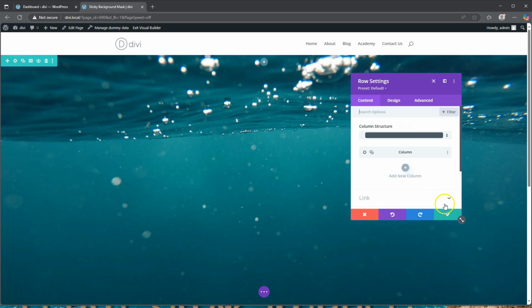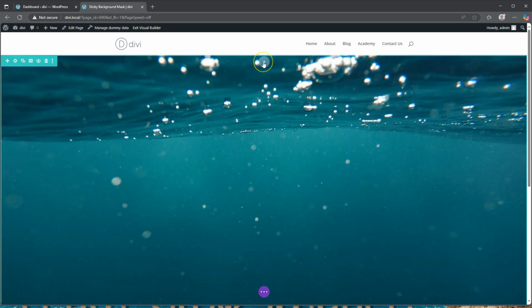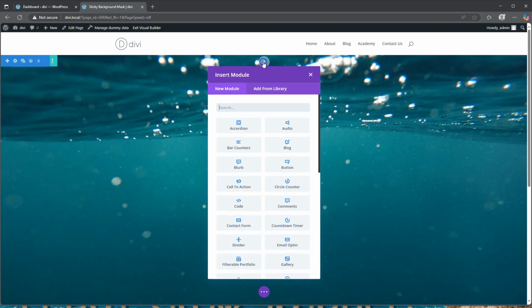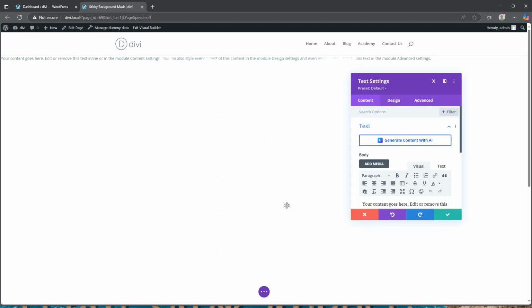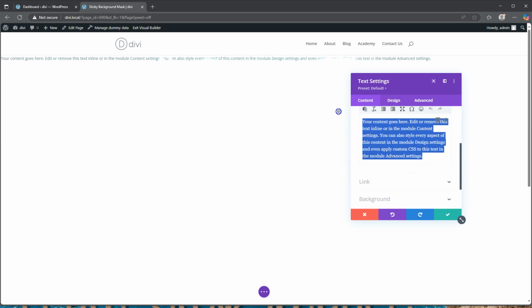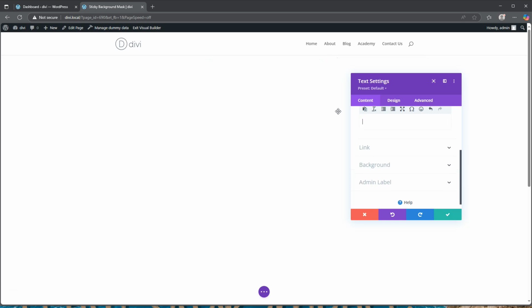Now what I want to do is add a text module to the screen. But we want to take this text out because we want to leave it empty. Instead, what we're doing is using this module to create a shape that reveals part of the section background image. Okay, so we just want to make sure that that's there.